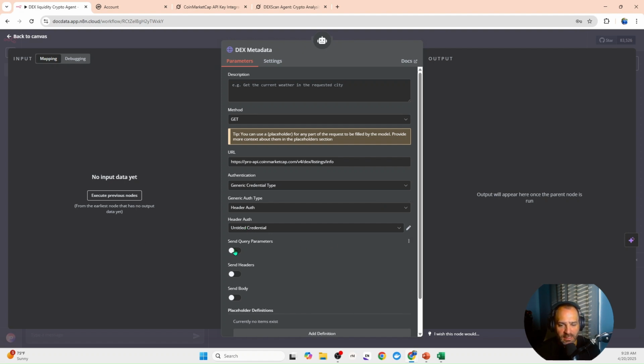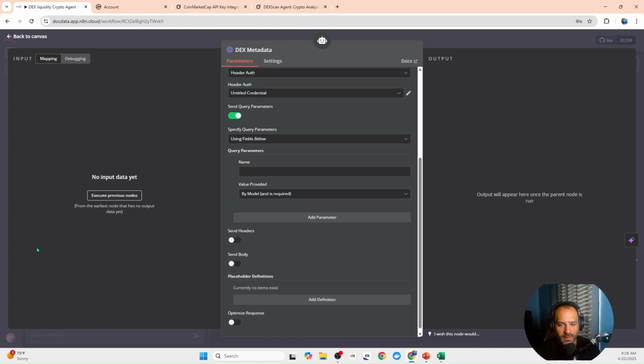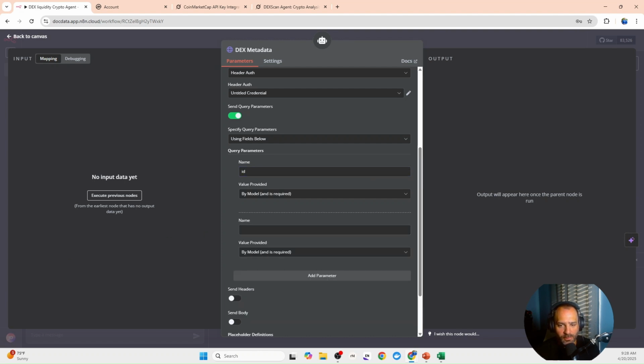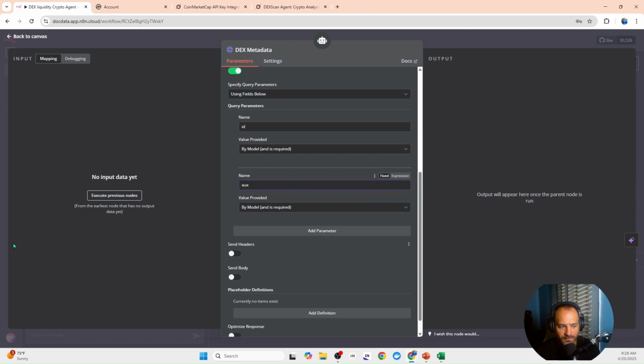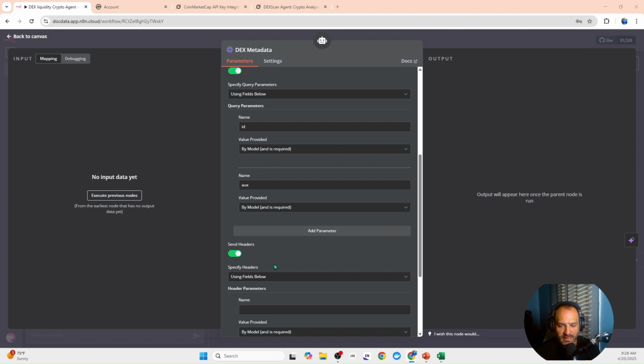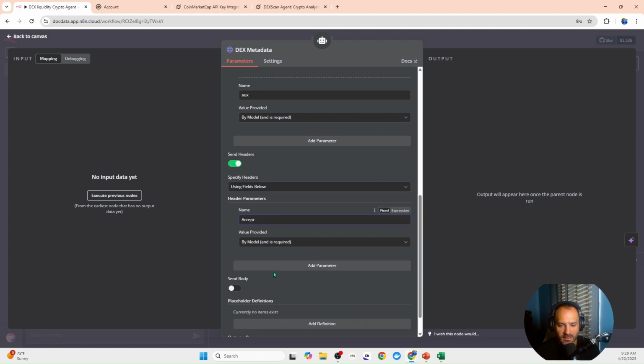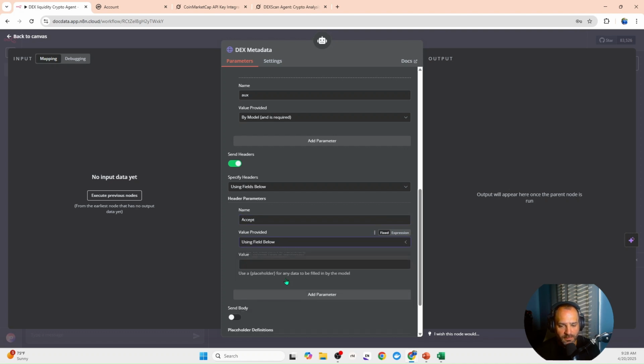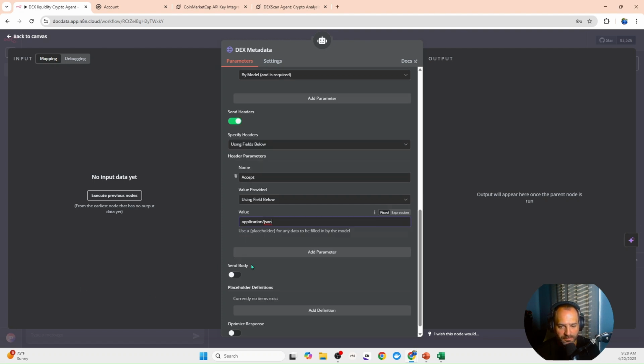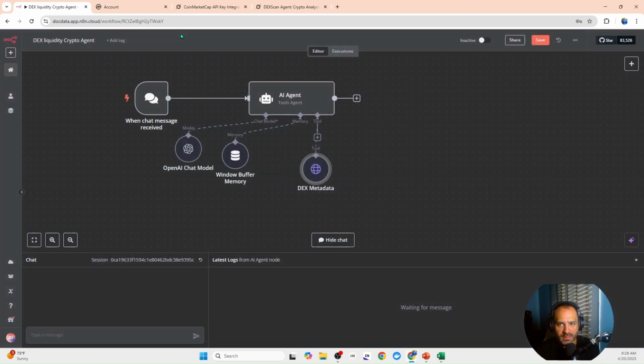And now I have to send in a query parameter. This query parameter is going to be an ID. We have to add another query parameter. It's got to be an AUX. And then we need to send a header. Ask it to accept the response. And then the value is going to be defined below as application/JSON. All right, so now this one is completed.